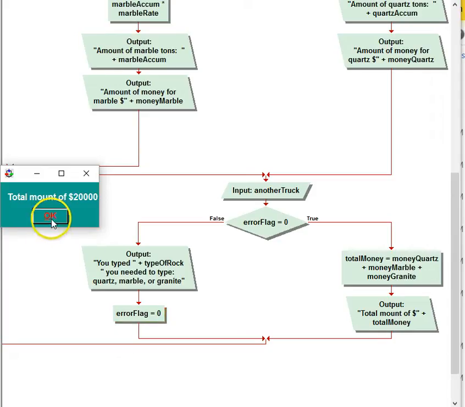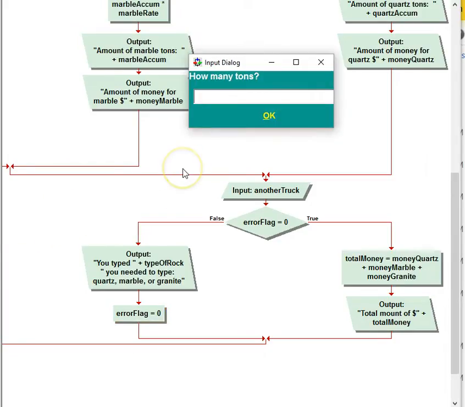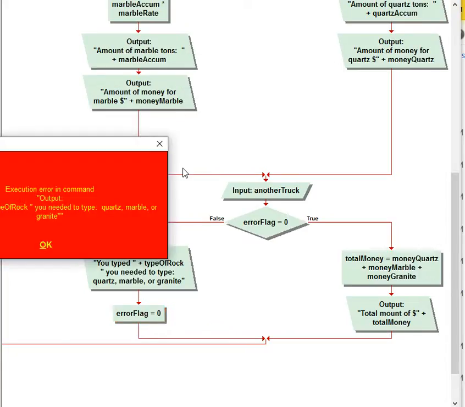Then I'll click OK. It says how many tons. I'll do 10. I'll do quartz. Oh no, I'll do quartz with 2 Z's. And we can see we have a problem. So I have an error in this output. I can see what the problem is. I have text joined with a place in memory, and there should be another join. So there should be a plus right here, and that's our problem.